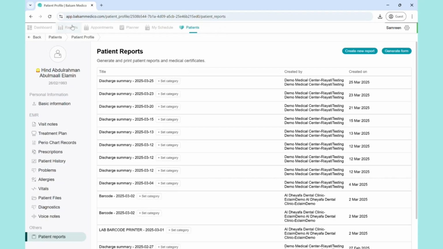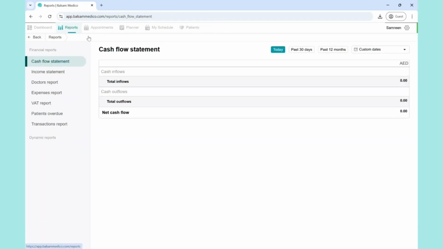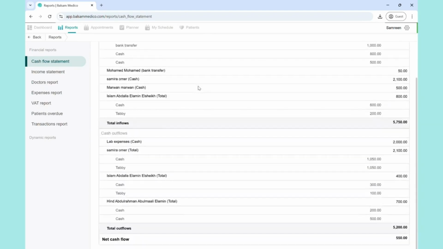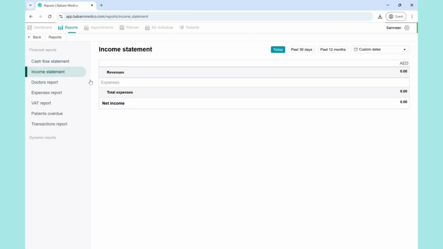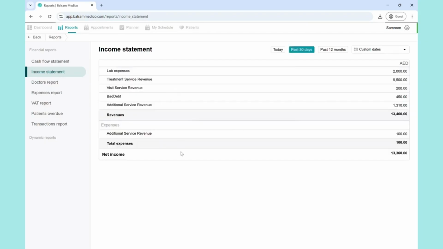Finally, we have the reports. In the reports here, you'll see that there's the dynamic reports over here and the financial reports. The financial reports indicate anything that has to do with the clinic financially. For example, the cash flow statement over here, if you click the past 30 days, it will show you a full report of the cash flow over the past 30 days. Income statement, you can view the revenue and their expenses calculated and with the final net income.